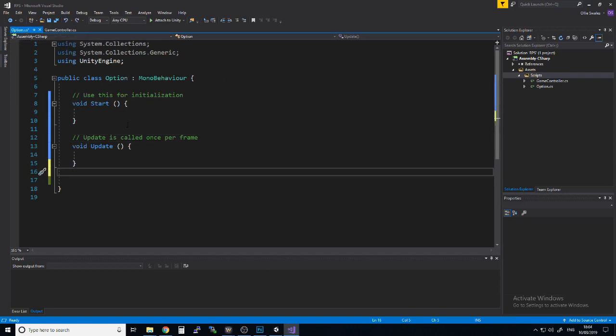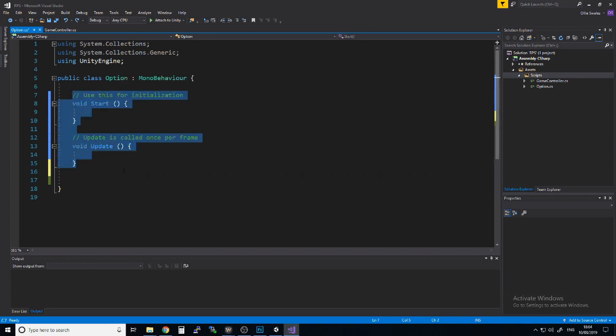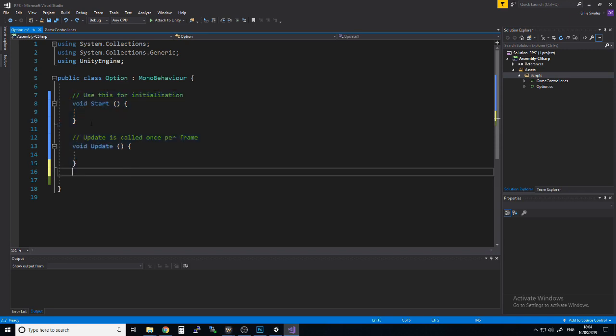So you're going to have a slightly different view, of course. I'm in Visual Studio here. I do recommend this if you do anything at home. It has a lot more powerful features than MonoDevelop.